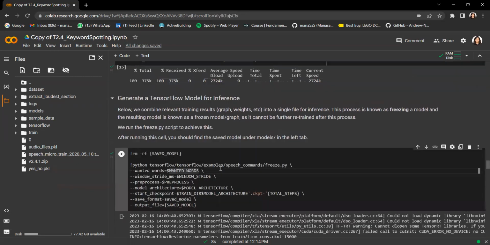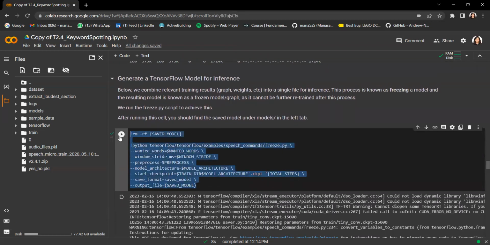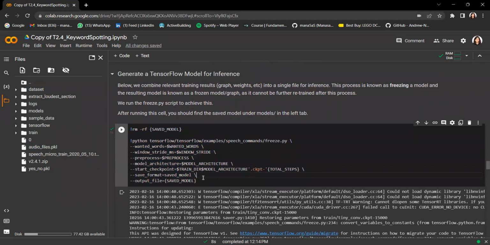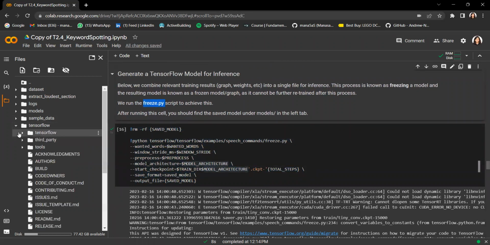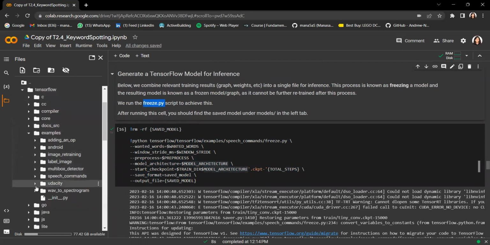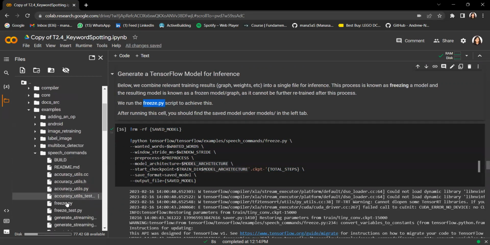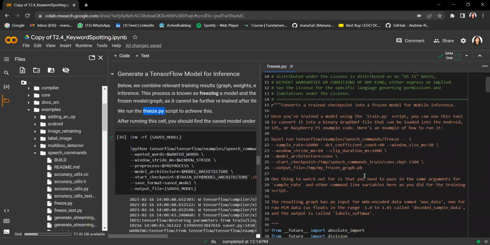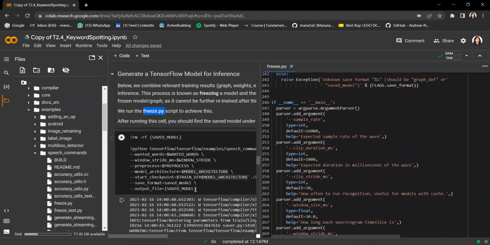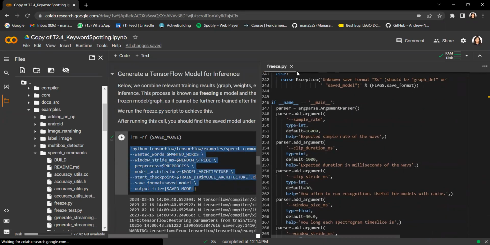Okay, so next thing we do is take this pre-trained model and we freeze the model. We link it to the settings that we have defined for our application, and we freeze the model. This is done in freeze.py. You can go to TensorFlow here, in the directory on the left panel, go to examples, speech commands, and you should see freeze.py. You can go over this and see that we do pass arguments, or command line arguments, similar to how we are doing in the cell.